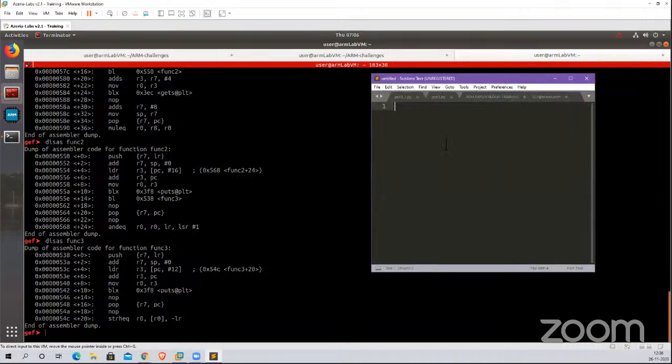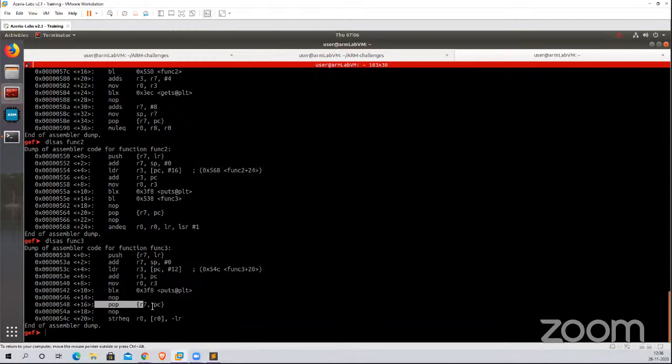Now let's have a little look here. So main calls function 1, function 1 calls function 2, and function 2 calls function 3. So this is the organization of our program. Now when function 3 ends, it will just return the control to function 2, which will then return to function 1, and then it goes to main. So let's place the breakpoint on the last instructions.